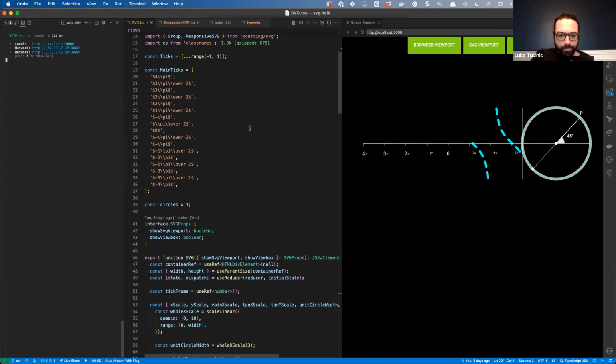Awesome, thanks, Paul. Yeah, I actually sent out your post from 2 years ago on the responsive React component for SVGs.